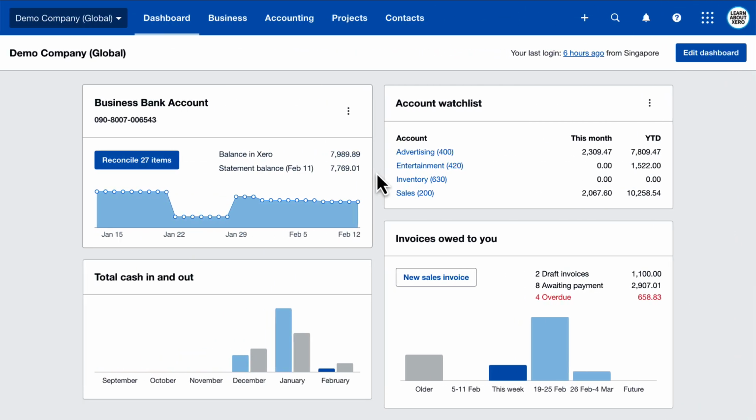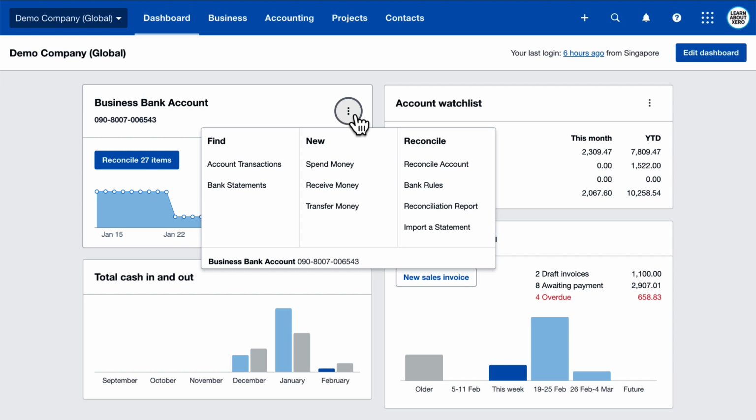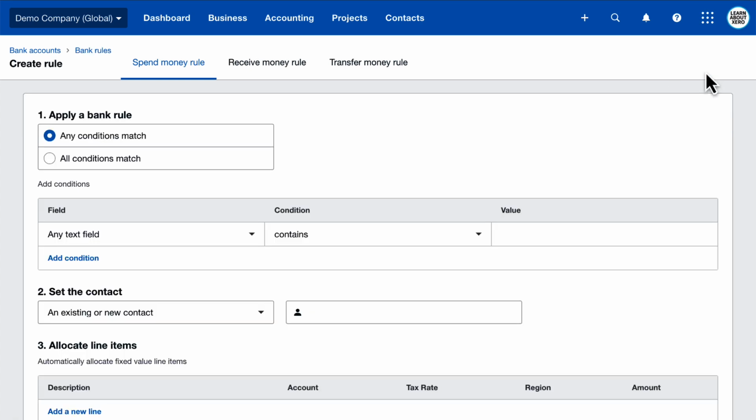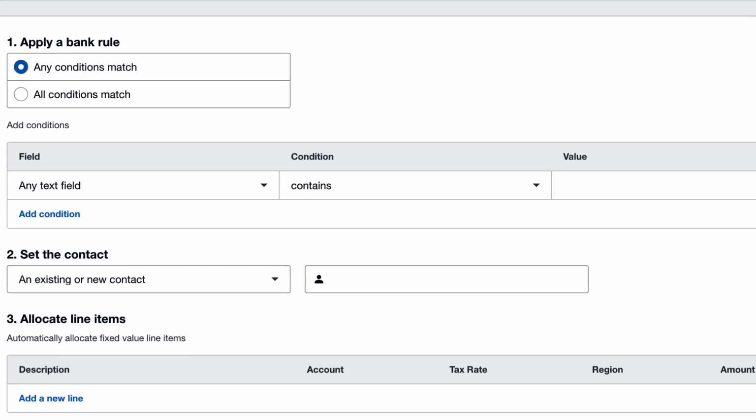I'll start from the dashboard. Click this overflow menu and select Bank Rules. You can create rules for when you spend or receive money, or even when you transfer money between bank accounts. Here I want a spend money rule. Click Create Rule. The first section is where we set the conditions for the rule. When Xero looks at a bank statement line, it uses conditions here to decide if the rule is relevant.